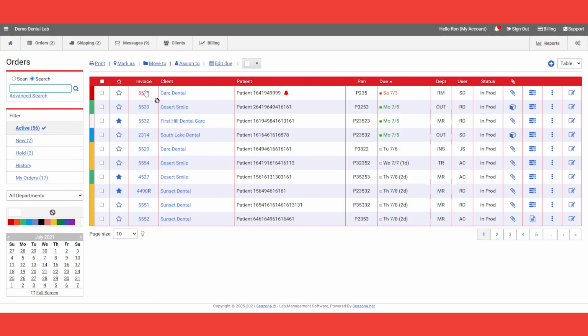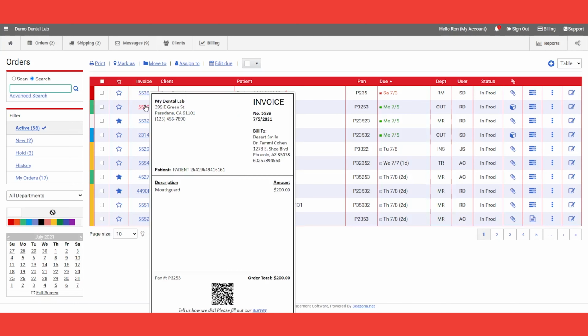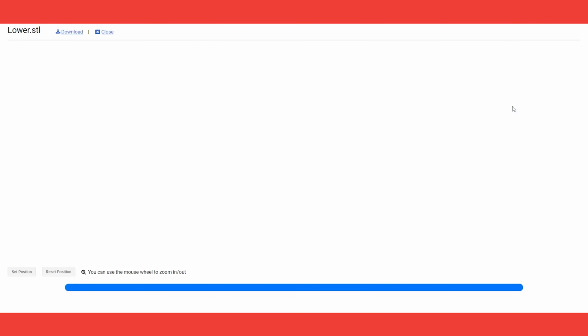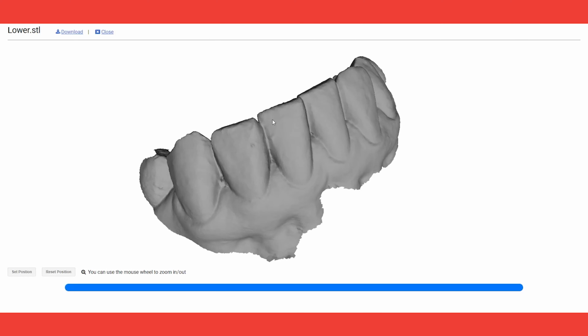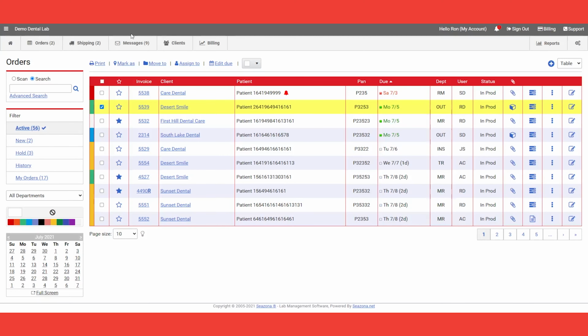And you can do things like preview the invoice. So maybe the top three cases are ready to go and you just want to preview the invoice to make sure everything is charged appropriately. Likewise, you can preview the lab slips, preview images. This one here is an STL, so I can take a look at that. It'll open up the STL file that you can review and move around.